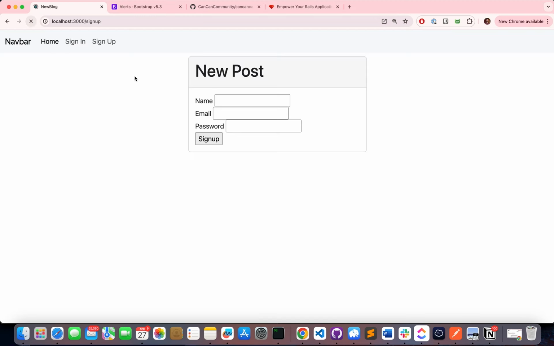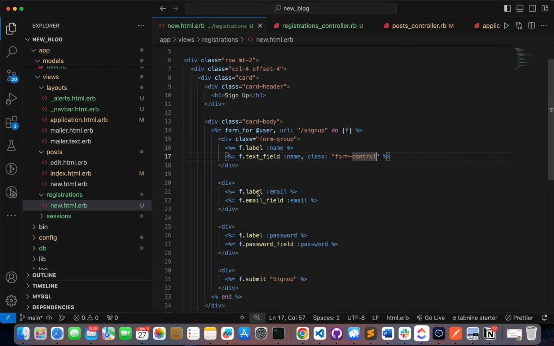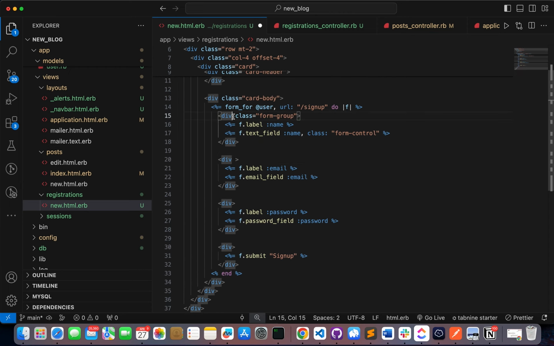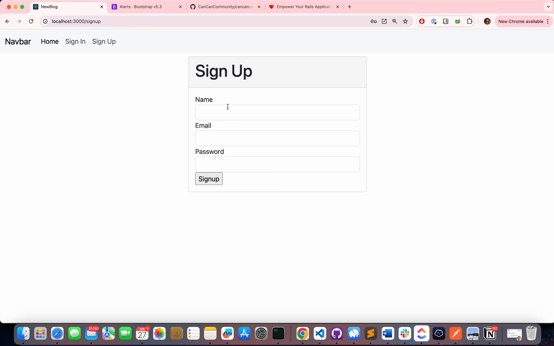If we refresh, you can see that the input is now styled, and in the same way let's copy the classes from here and add it here. In the same way, copy this class and add it here. Also we can add it here, and let's copy this one and also add it here. So if we go back and refresh, our form is looking nice.